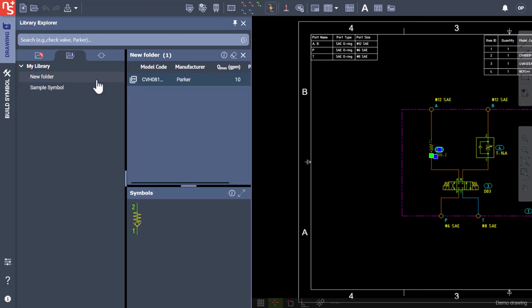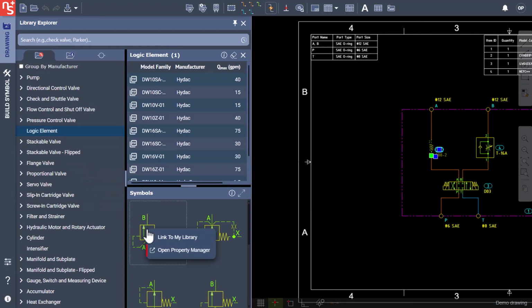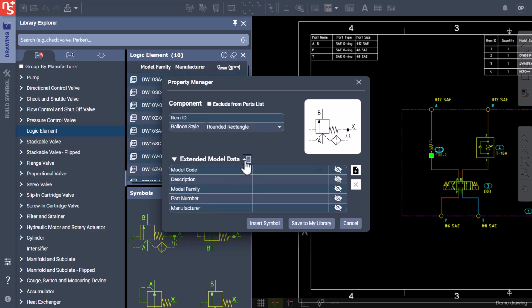Now, let's try saving a symbol from NetSkeme Supplied Data. First, open up NetSkeme Supplied Data. Navigate to your desired symbol. Right-click on the symbol and select Open Property Manager. Once again, you can make any changes you want to the model data here, but for now, let's just save this symbol without data.